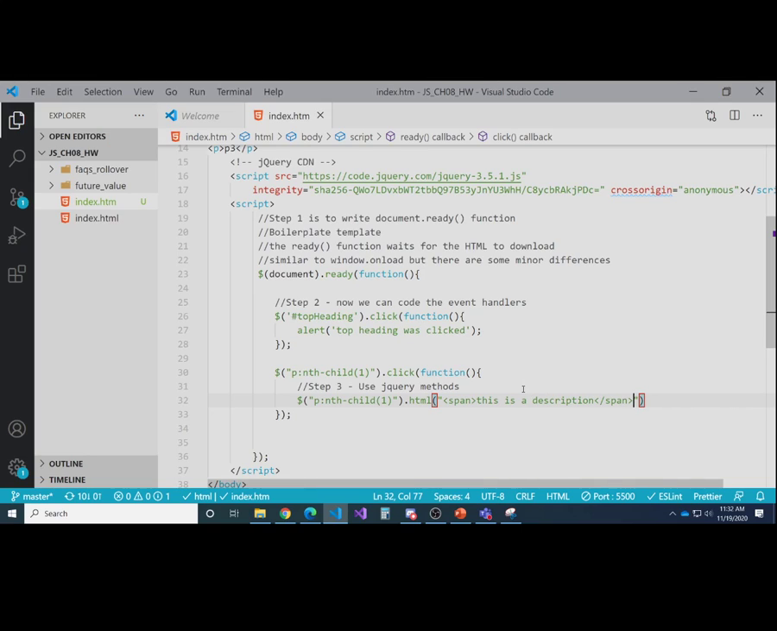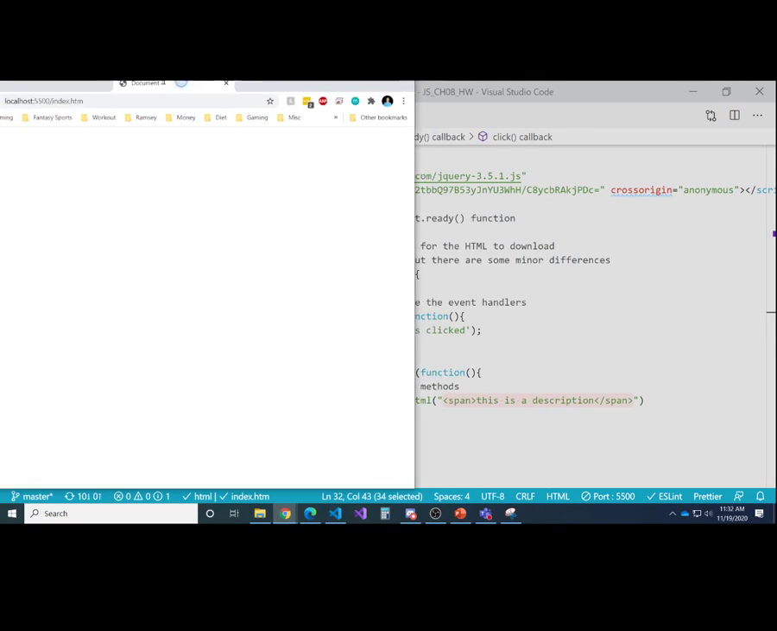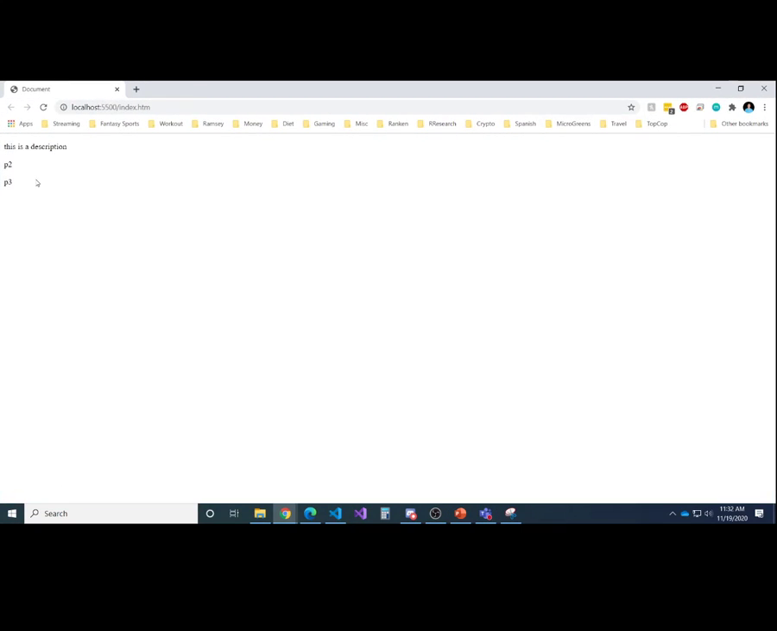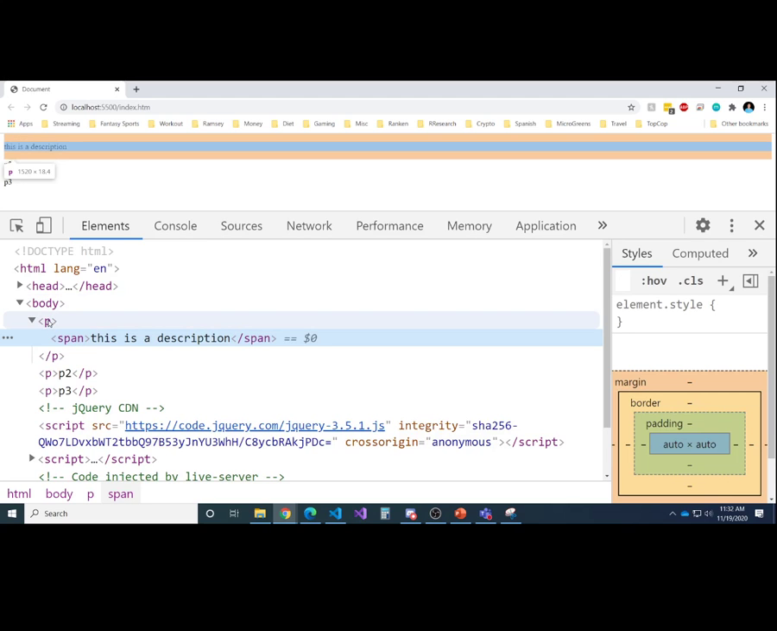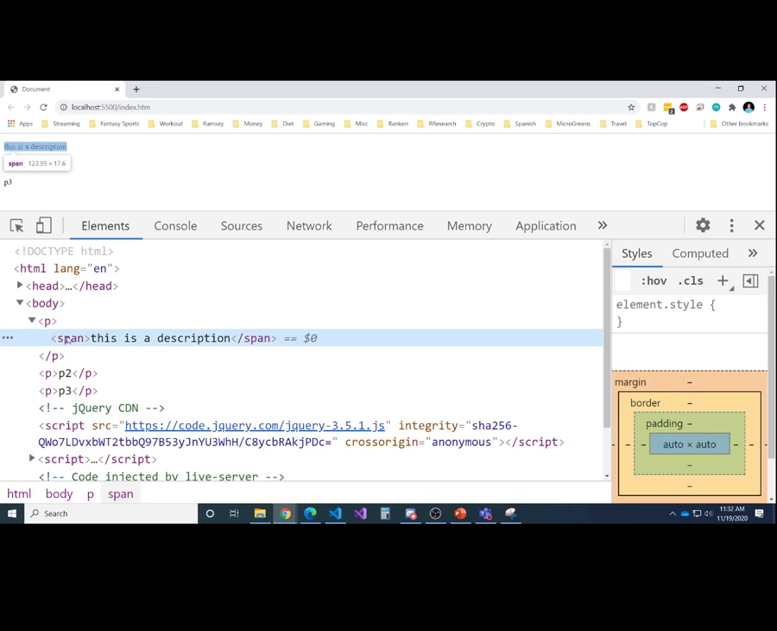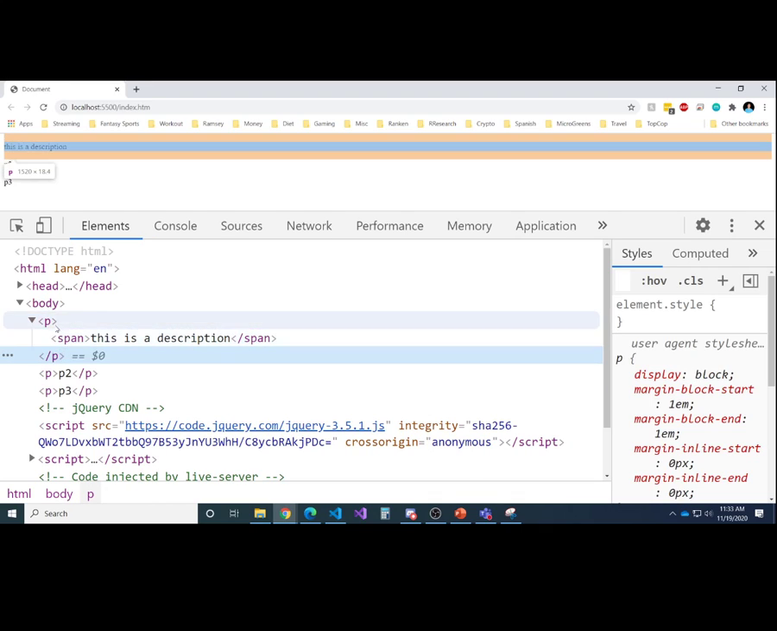And granted, this is going to be replacing the HTML of that paragraph. Right, so it replaces the HTML that's there with something else. Again, you can inspect it to kind of see what it does. It adds a span inside of the paragraph.